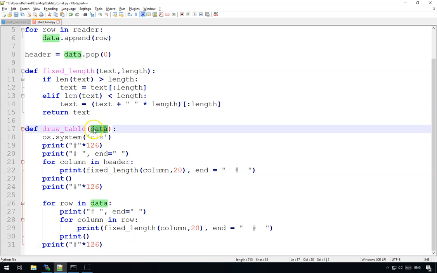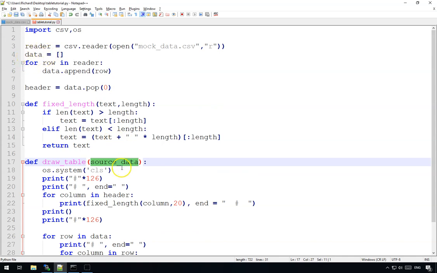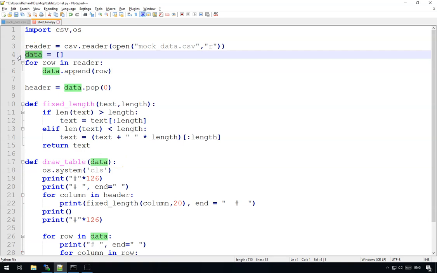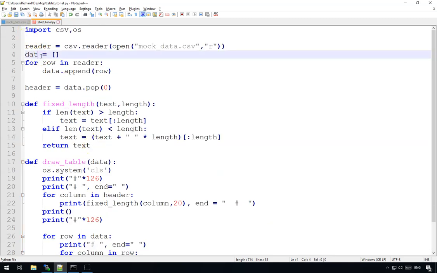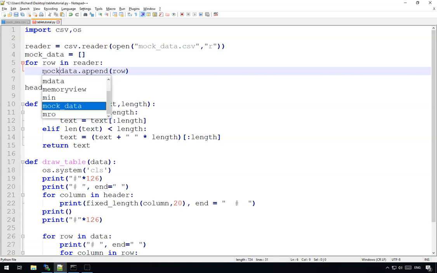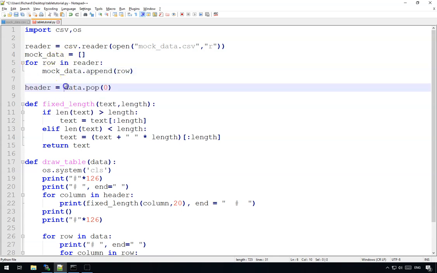So here now it will put data there. Should we call it source data? Let's call it source data, because then it's different to my big data. Oh no, in fact, what we'll do is leave that as data, and that should work anyway. It should be fine. There we are. We'll rename this and call it mock data. Mock data. There we go.